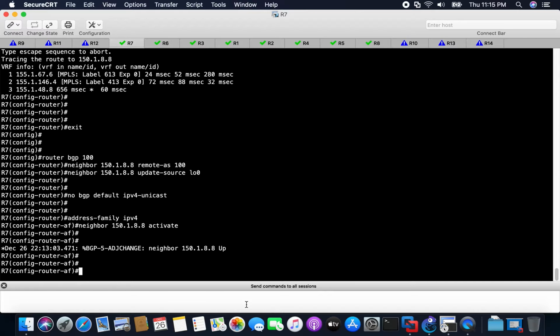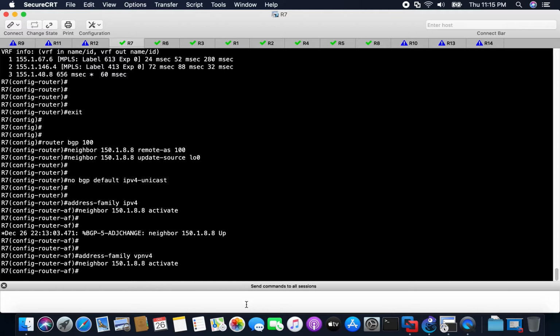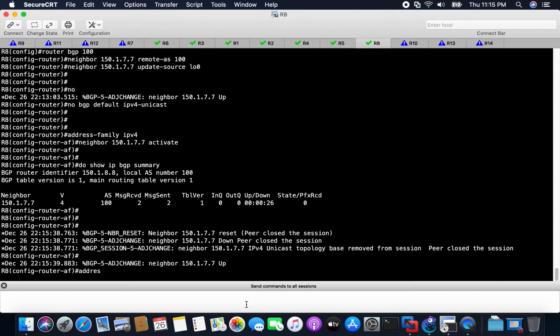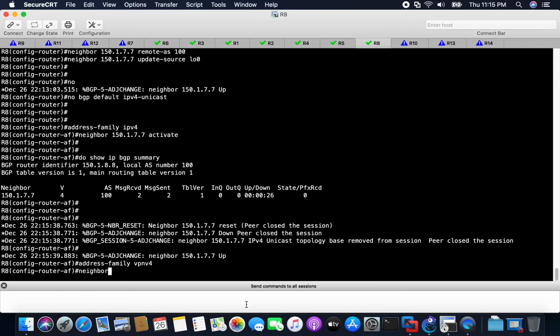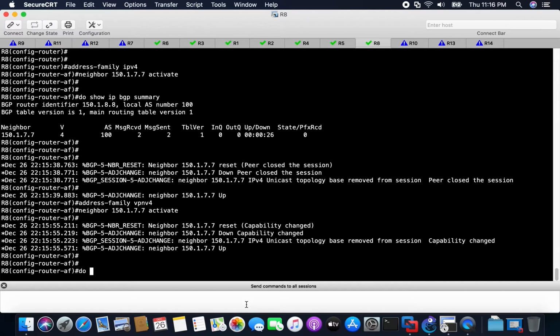Next comes an important step of enabling an extra BGP capability, which is VPNv4. It's used to exchange VPNv4 prefixes or NLRI. So we'll configure it on both router 7 and router 8 using address family VPNv4 and neighbor 151.7.7.7 activate. To verify, we'll issue show BGP VPNv4 unicast all summary.